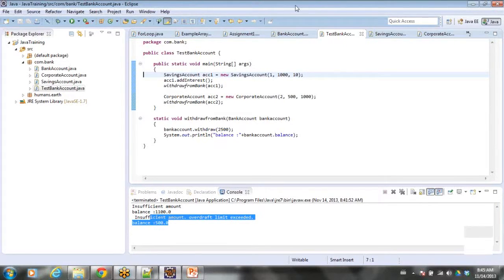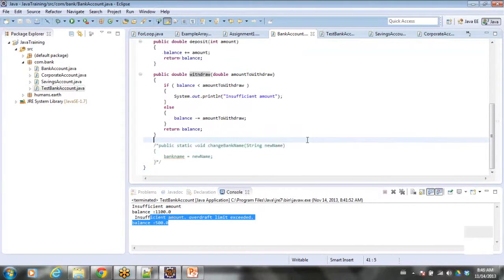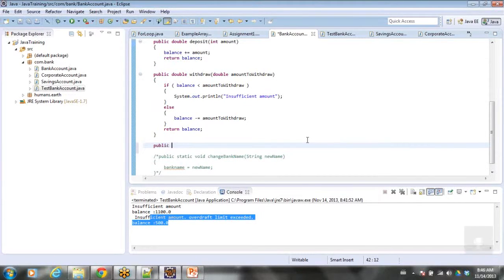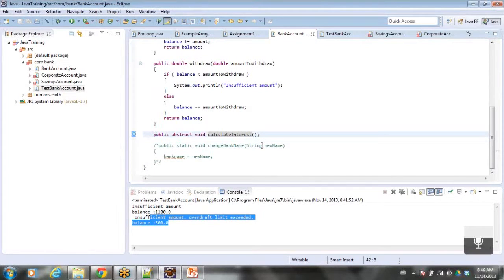So in abstract, you can define the methods also as abstract, meaning you need not provide the implementation. Here I have defined the member function or behavior calculate interest, but I don't want to provide the implementation here. Whatever implementation you provide in the superclass is the default implementation. You can override this implementation in the subclass.